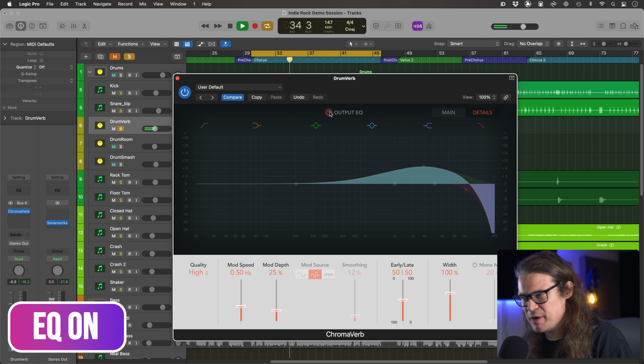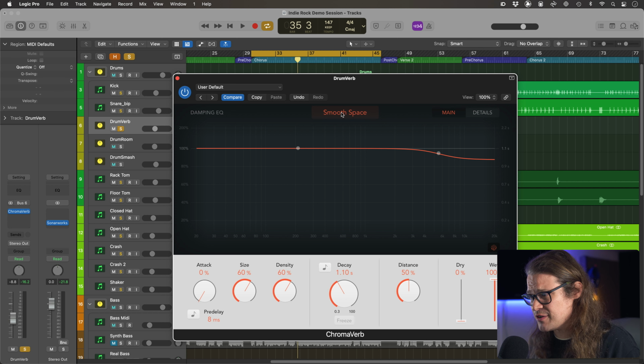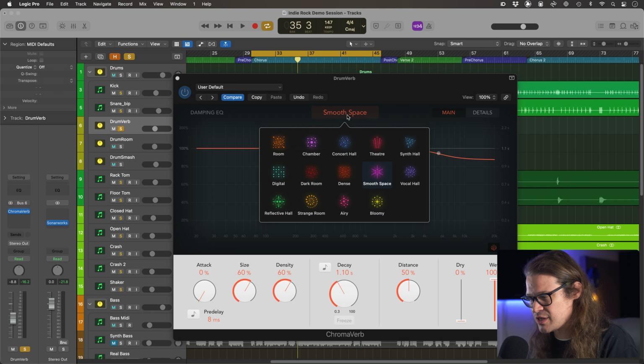Just adds that element of slap and top end sparkle, which is going to be really useful. I'm not going to delve too much into this drum verb because there's not too much going on here, but suffice to say, it's just a smooth space kind of thing. It's in the Logic stock ChromaVerb, and the smooth space does what it says on the tin. It's like a large space, but it's nothing too aggressive, nothing too bassy, nothing too toppy, and we can add a little bit more top there for ourselves.